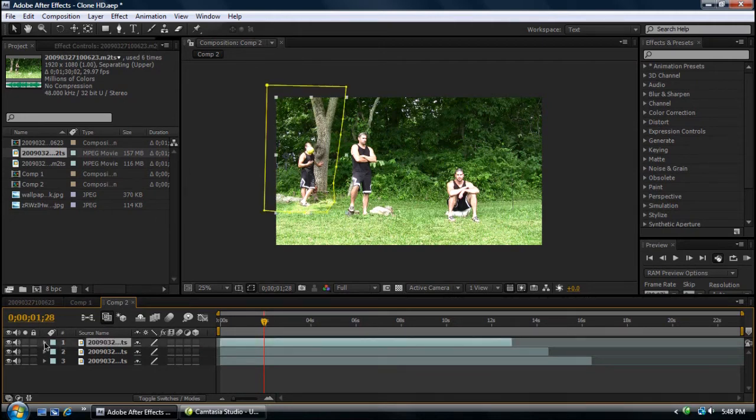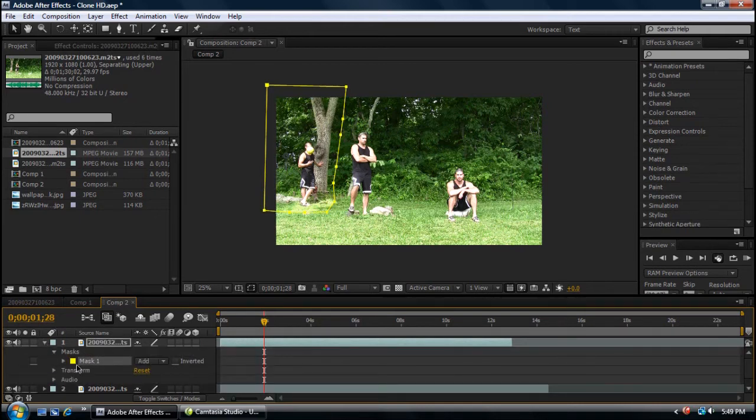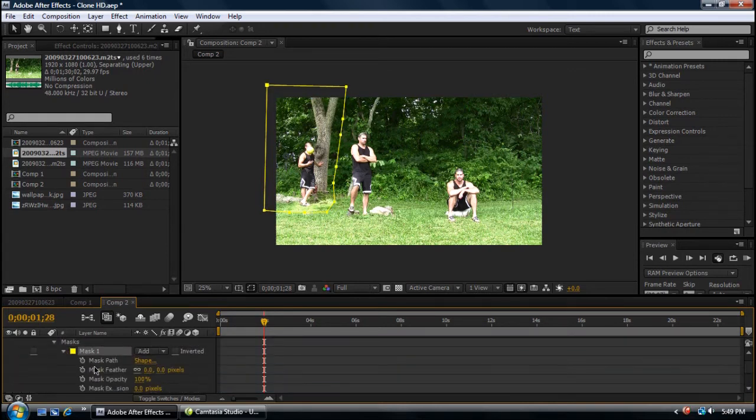It would help to rename your files, which I didn't do. I never do. I'm kind of lazy. If you select a file and hit, I think, enter, yeah, then you can rename your file. Guy 1, guy 2, whatever works for you. Select the mask and let's feather this one to 60 as well.